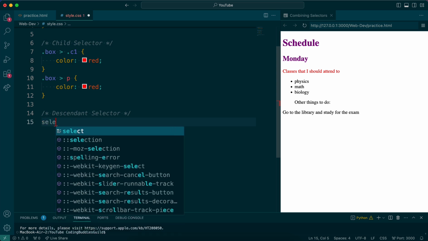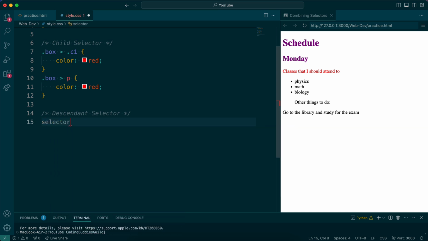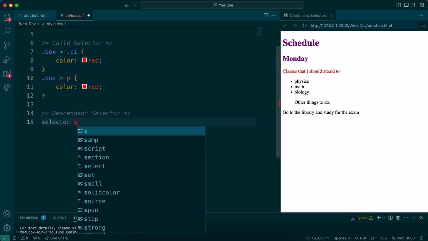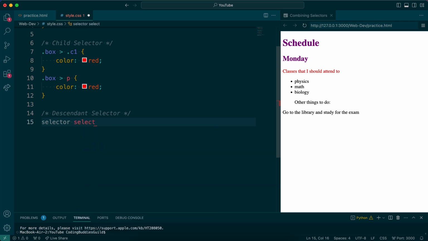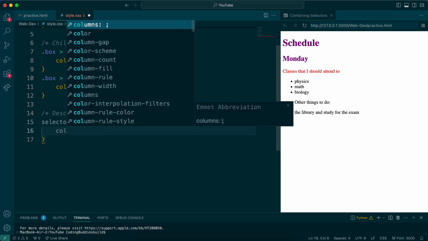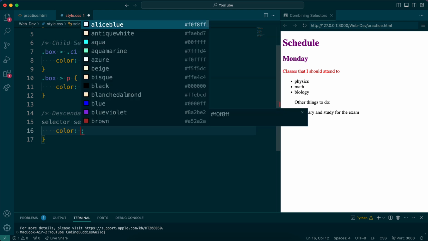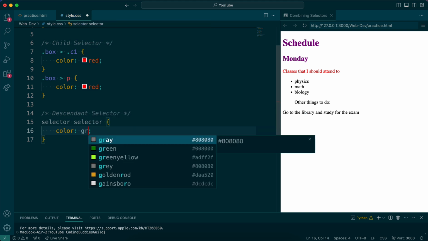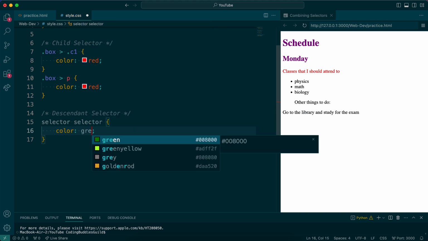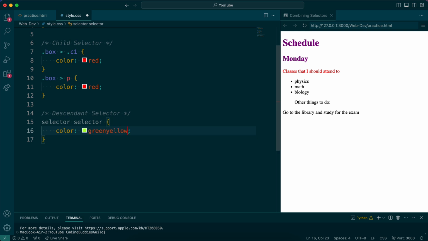So it's selector and no comma, no nothing, just a space and selector, right? And then you do whatever you want to do here. For example, again, you're keeping it simple. So I'm just going to go color is, let's say, yellow, green.